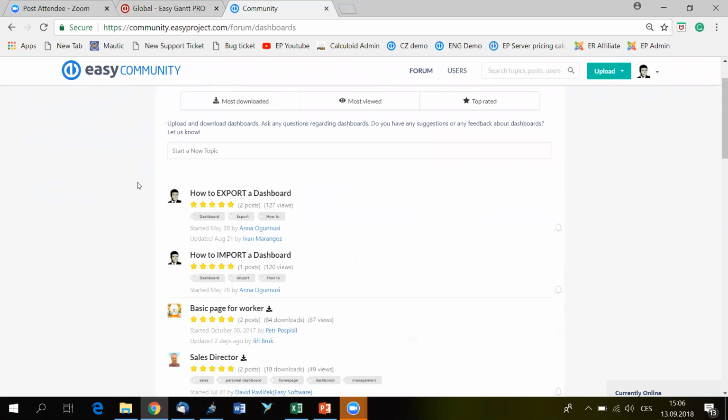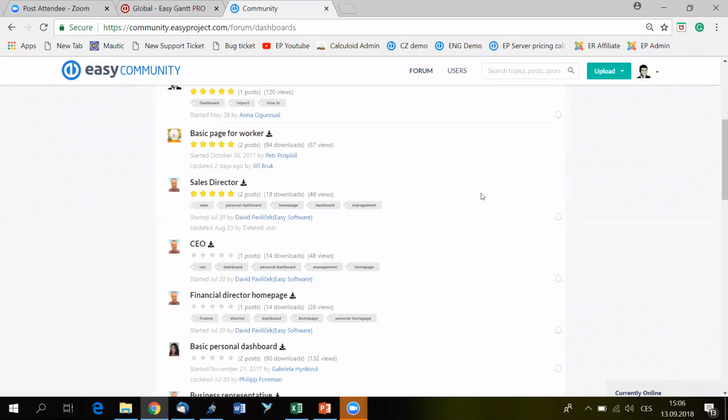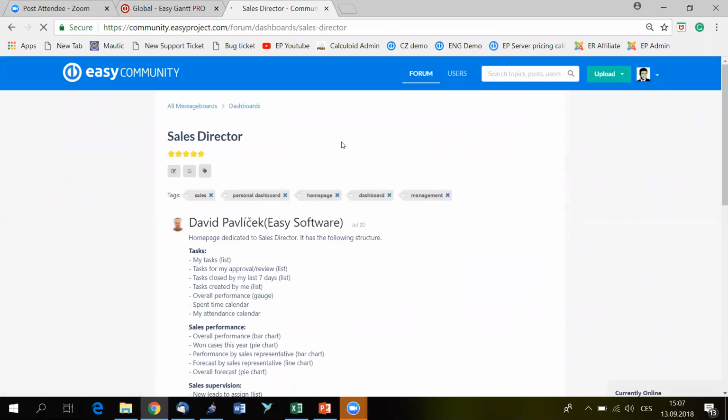As you can see over here, there are also two posts about how to export a dashboard and how to import a dashboard. These are step-by-step tutorials on how to export a dashboard from your application and how to import a dashboard. And below that, we have dashboards that you can download from here and later upload into your Easy Redmine. To do so, simply click on any dashboard that you wish to download from here and later upload into your application.